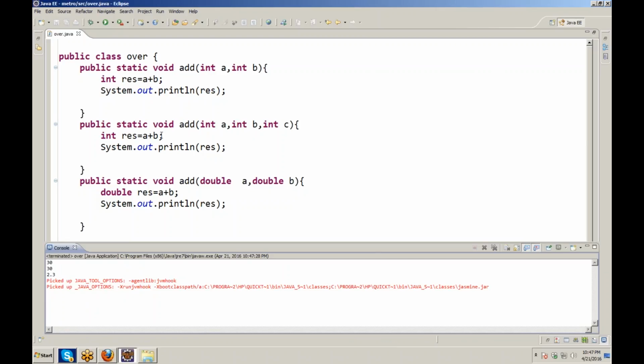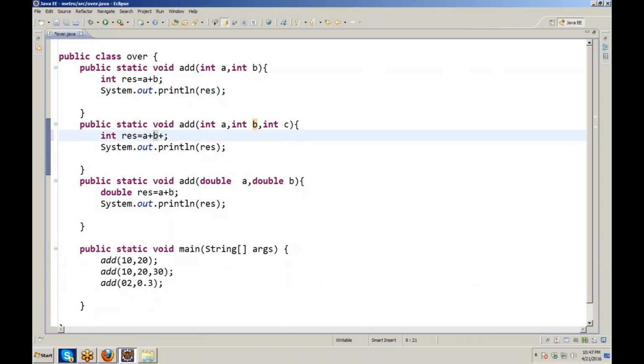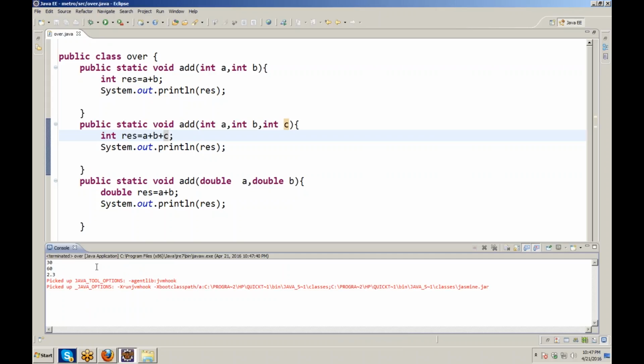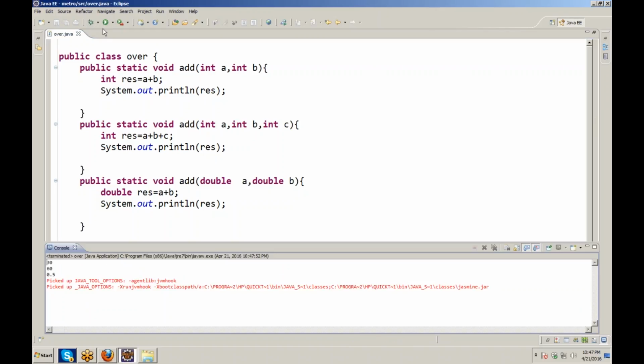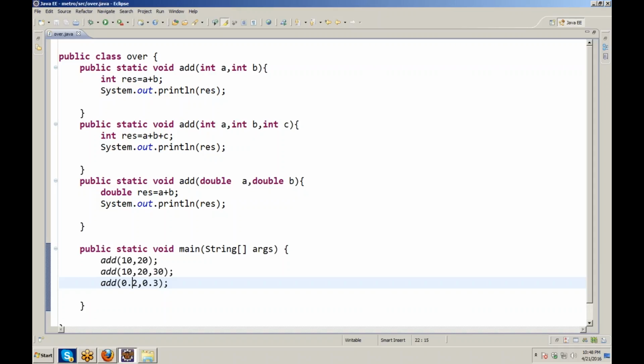Here I'm not changing, C is A plus B plus C. So now the result is 30, 60, 0.5. Here also wrong values are passed, 0.2, 0.5. Save, click on run. 30, 60, 0.5. So this is the concept of overloading. Simple concept, very easy concept. Even a fourth class kid can learn this concept. That concept is over.